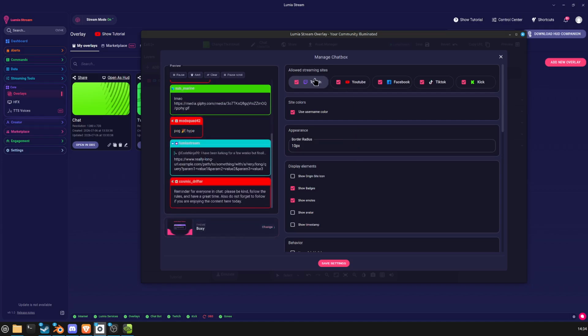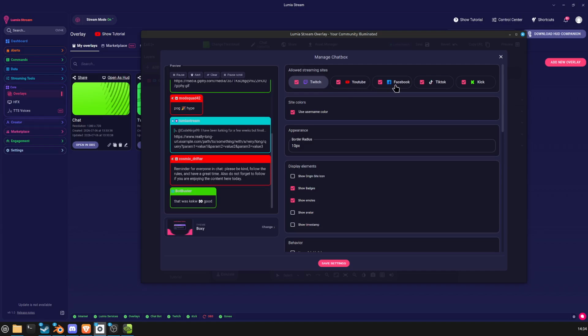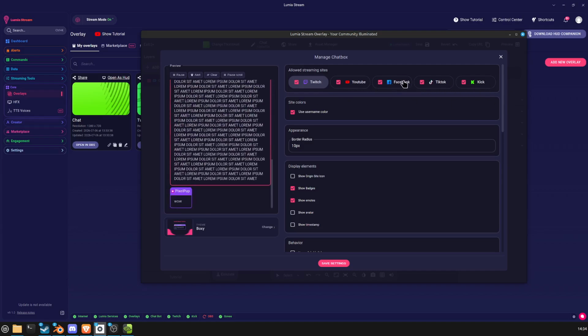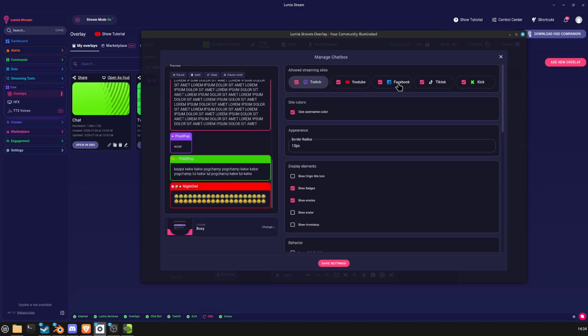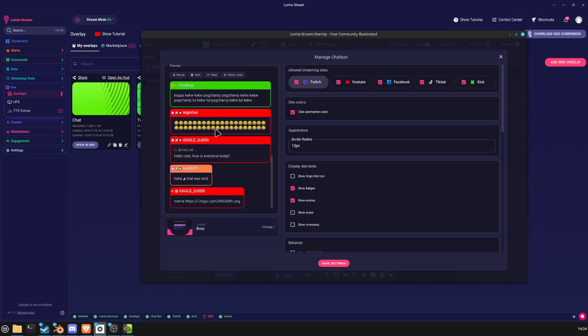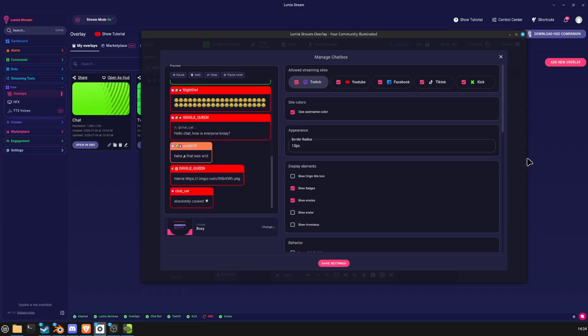And if you have connected these platforms, Twitch and everything like here, you'll be able to do... Well, I haven't connected Facebook, but it's going to get messages from there anyway. I'm not sure how, because my Facebook's not connected, but that's fine. All right, so at the minute, it gives you a preview of what it's going to be like.